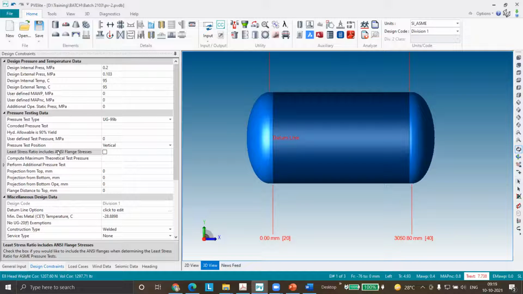Because as per code, the standard flanges we can use as they are. We don't have to do any calculation for that. So there is an option to exclude that if you want. Unless the client is saying they would not like to include it. If you want to include it, that's also fine. You can always do that. But it is not mandatory to select this option.